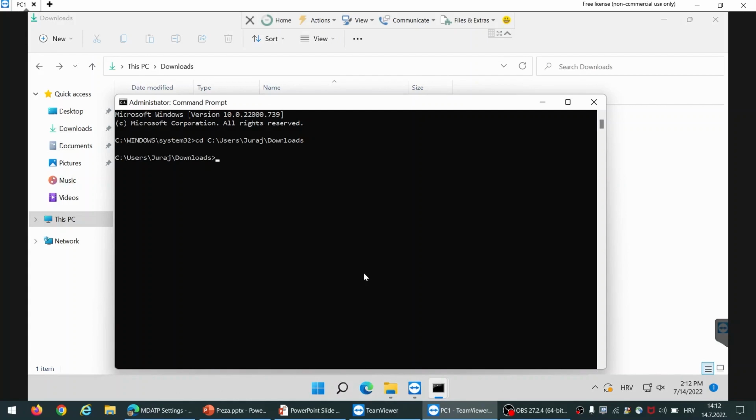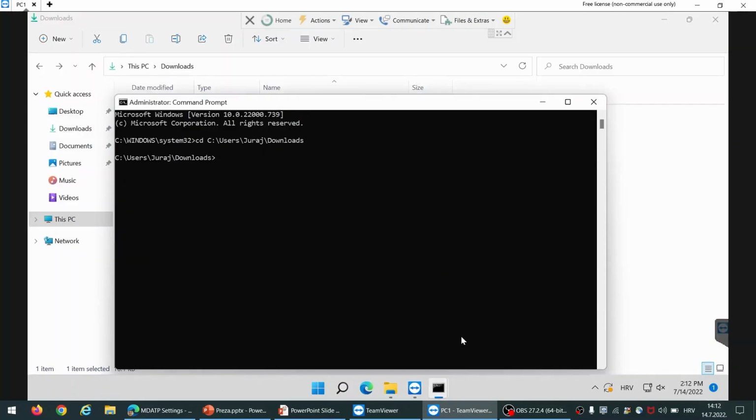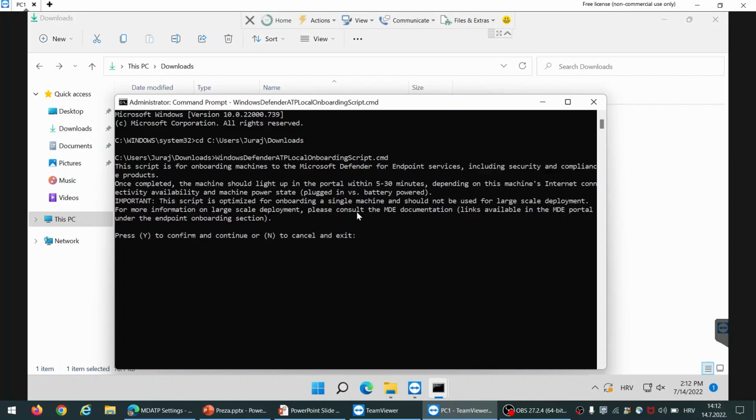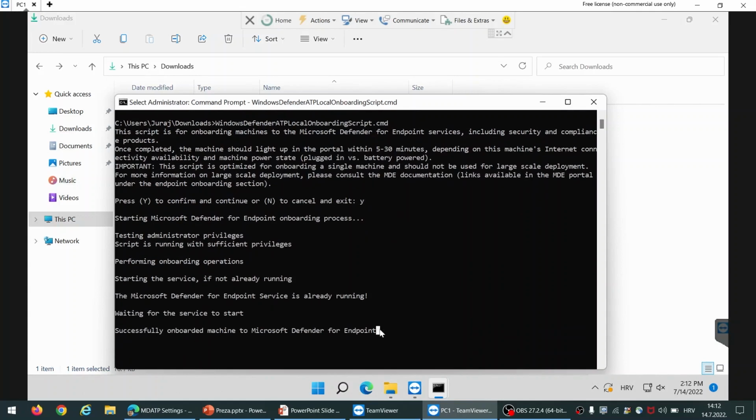To onboard this machine, I will need to run this script now. To run this script, I need its name. So let's copy this name, and with .cmd, I am going to execute this script. With yes, I am going to confirm. Now, in a couple of seconds, this machine should be onboarded. Here in the output, you can see that we successfully onboarded this machine to Microsoft Defender for Endpoint.